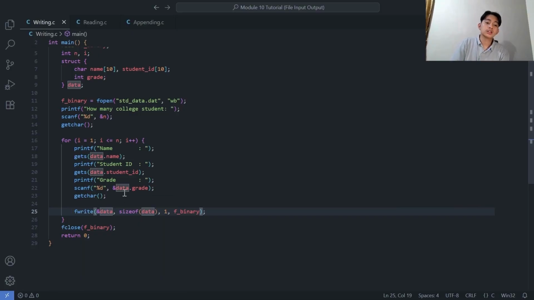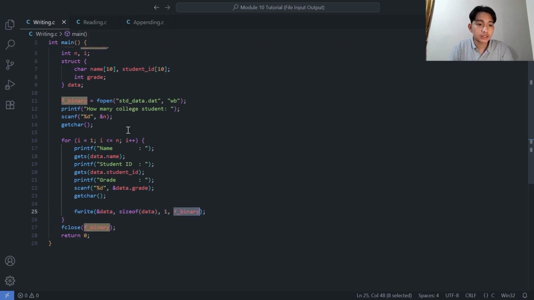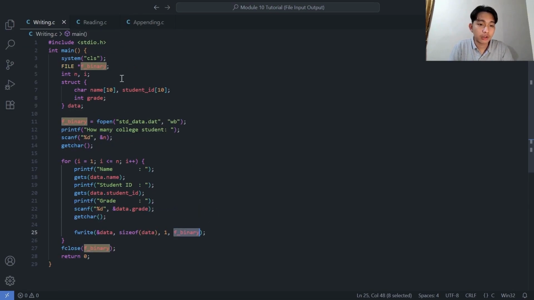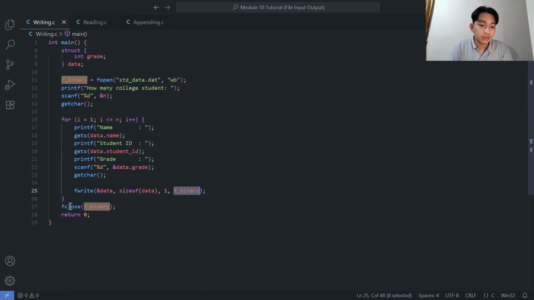We are going to write the struct, which is called data, and the size of data. The one here means we are writing the data from this struct one time, and fbinary is the variable of this file. Then we close the file. Okay.